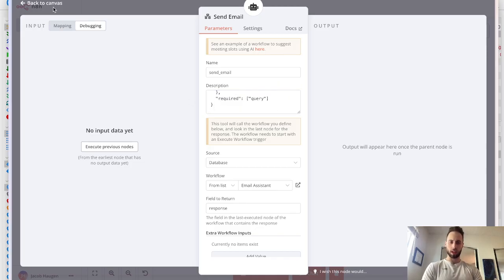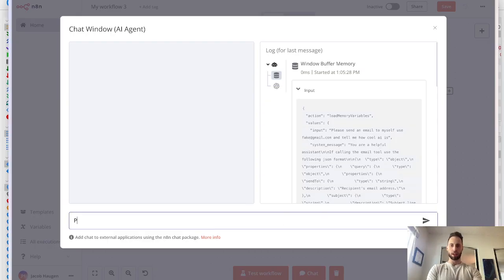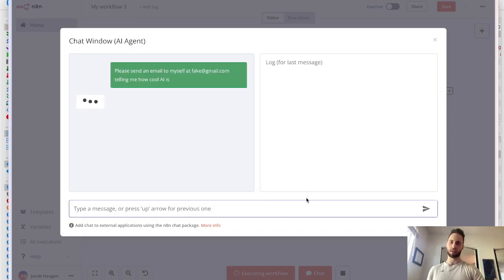And this is one of those things that's annoying. It's just wiring these things together. You have this format, you need this format, and you just have to tell the chat to do it. Please send an email to myself at fake@gmail.com telling me how cool AI is.